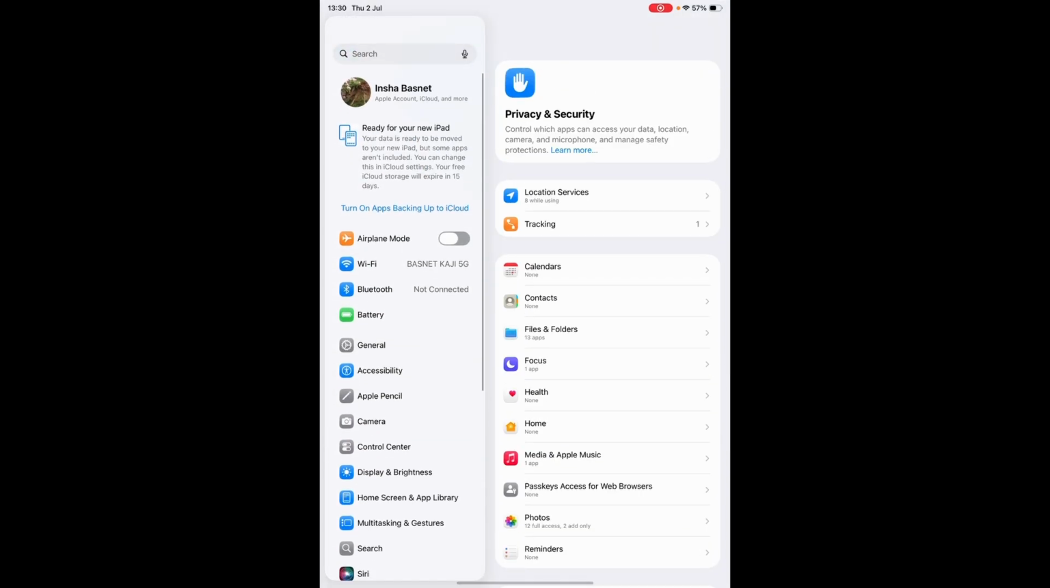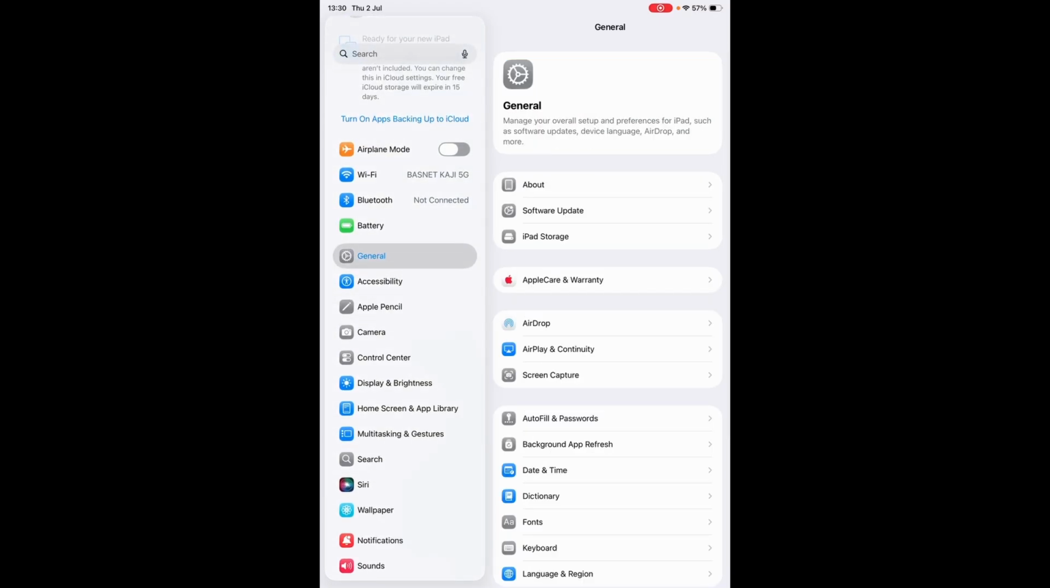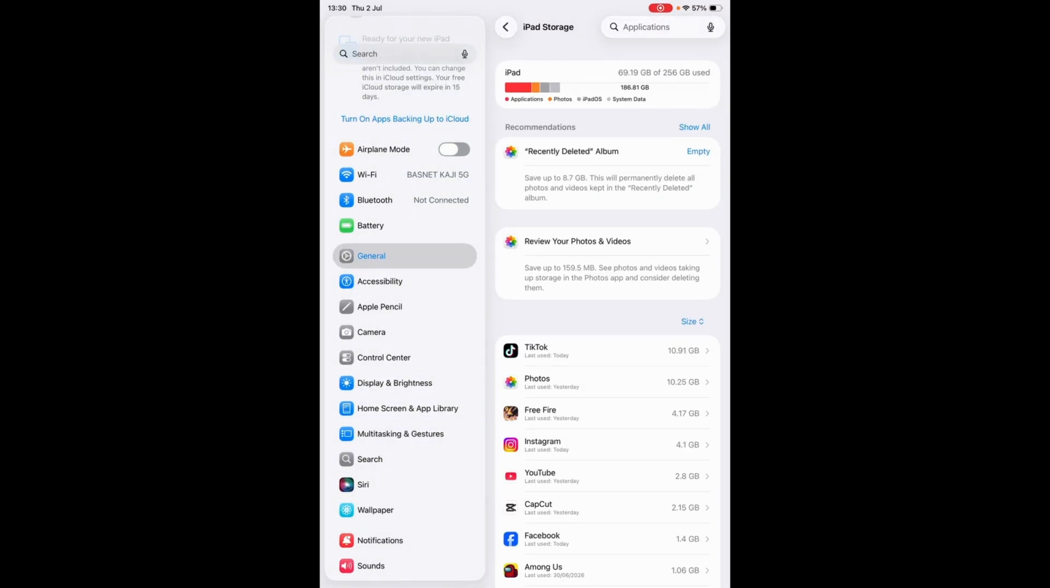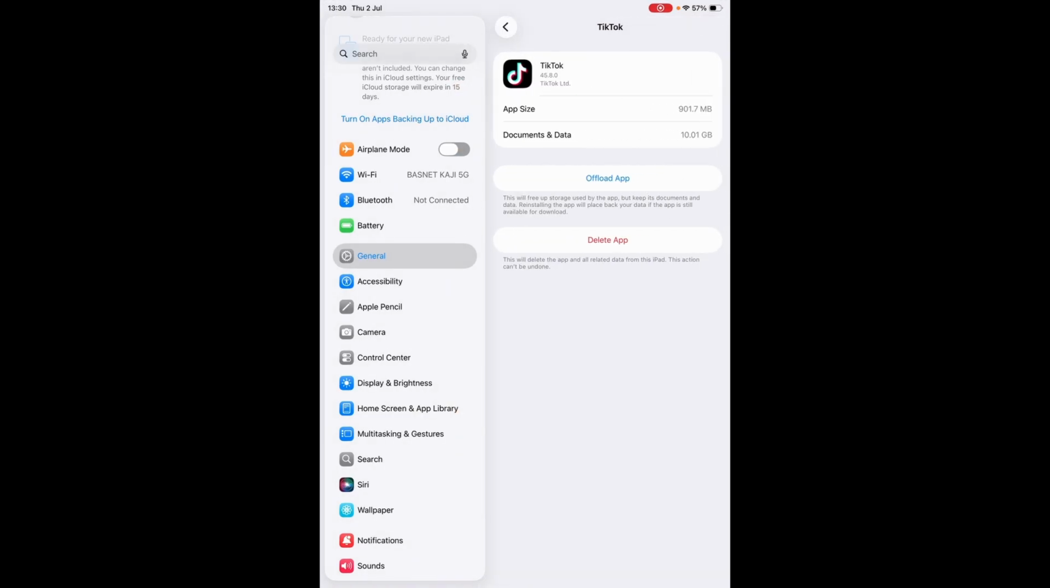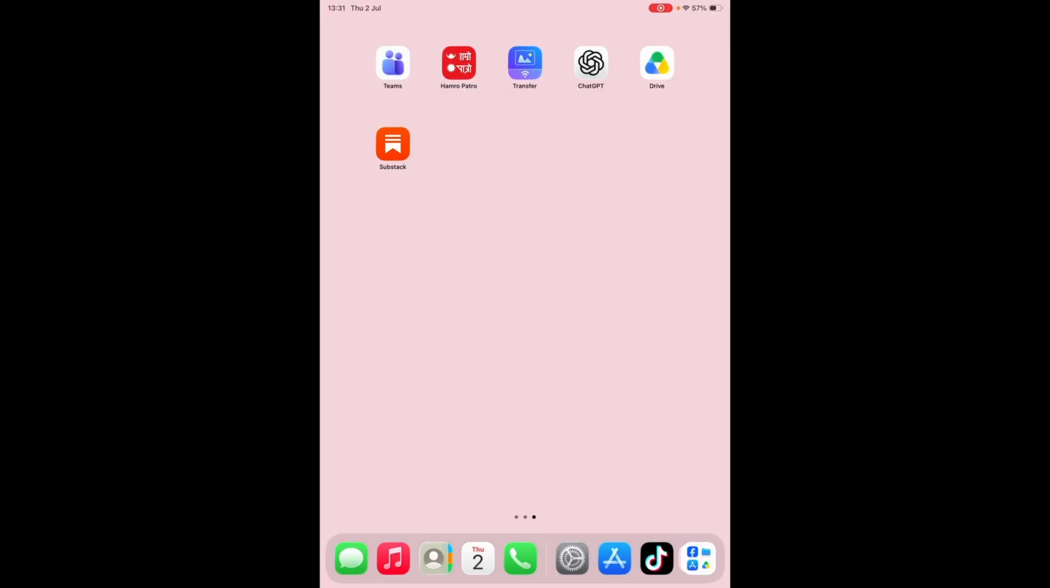And if it still does not work, you need to go ahead and open the general section. Then go to iPad storage. Scroll down and select TikTok. From here, offload the application and reinstall it on your device. If not, you can also try deleting or uninstalling the TikTok application from your device completely, and then reinstall it using the App Store or Play Store according to your device.